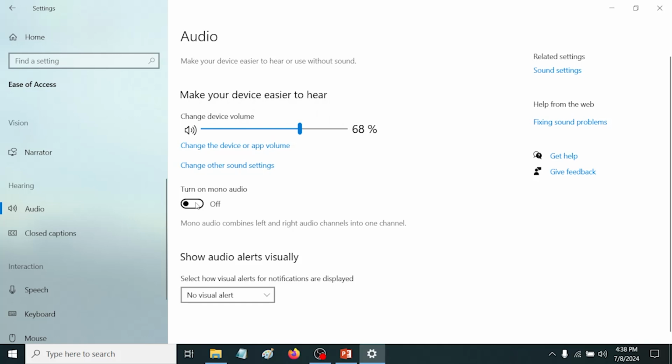You've got a toggle for mono audio, which, like it says, combines the left and right audio channels. This can be particularly useful if you're listening to stereo content and it's not recorded properly, and for whatever reason all the content is mostly coming out of one channel. You can turn this on and get full volume out of both channels.